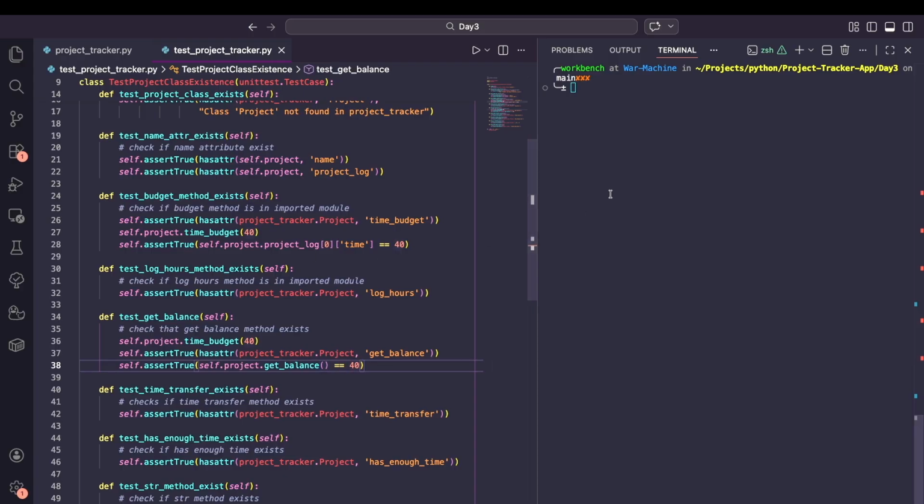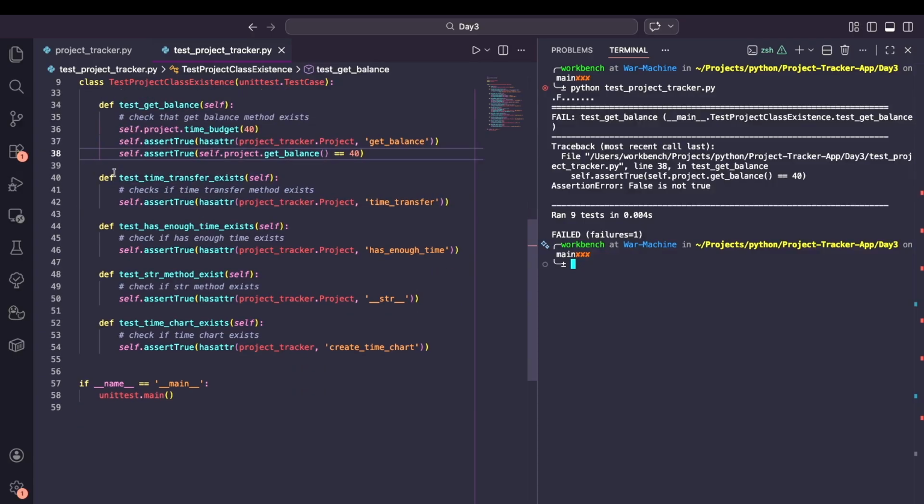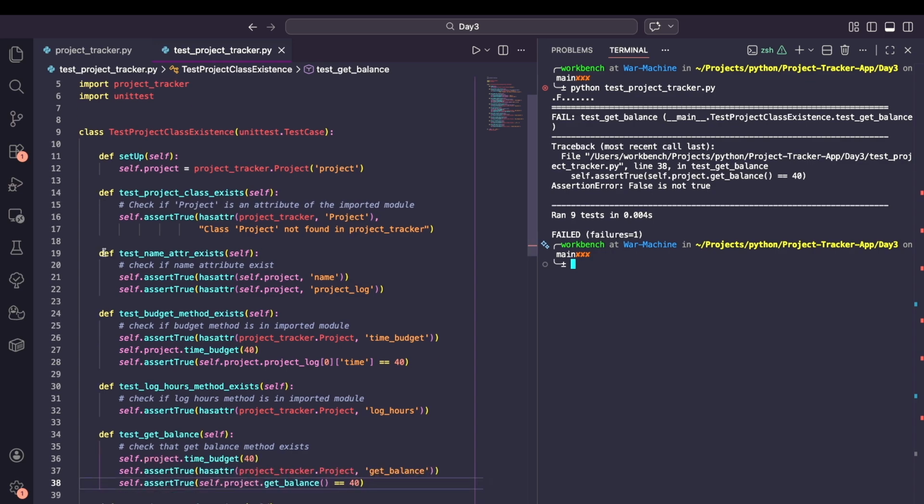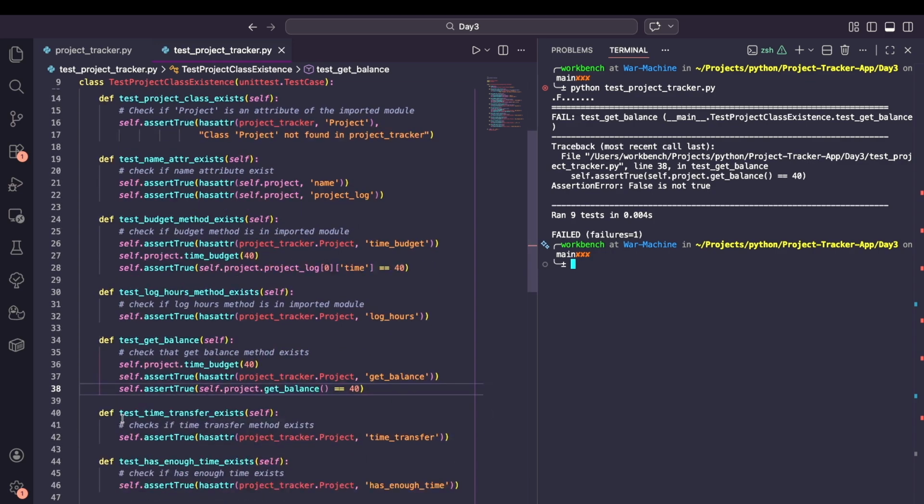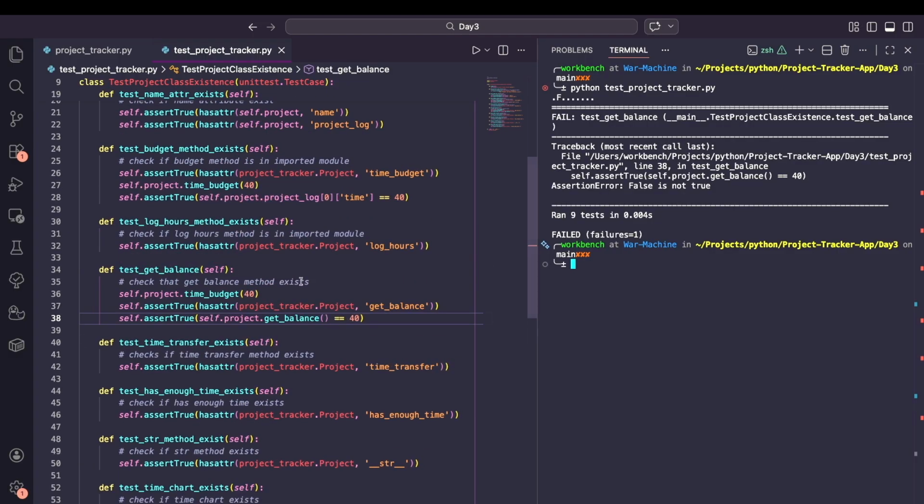So there's that. Remember, we run our test. We type python and run the file. We ran 9 tests. So the 9 tests are these methods that start with test. So 1, 2, 3, 4, 5, 6, 7, 8, 9. But within that, we actually have individual tests. So in this case, we had one failure, and it is the failure we would expect. The project balance is not equal to 40 because we don't have a way of getting the balance.